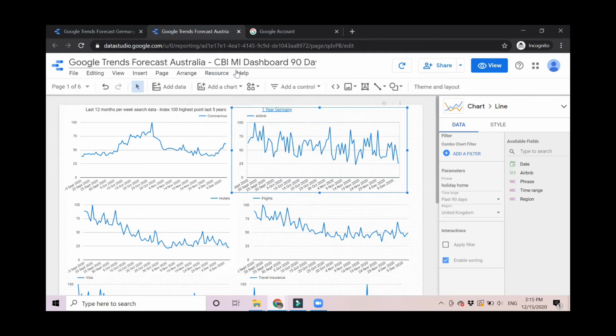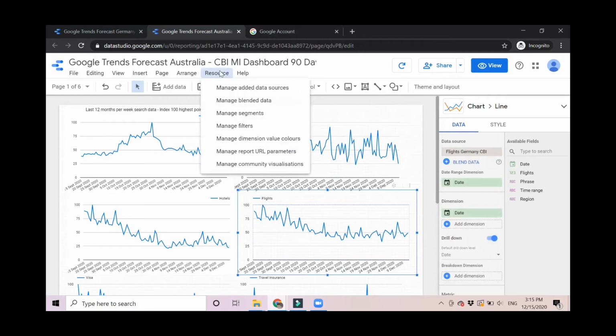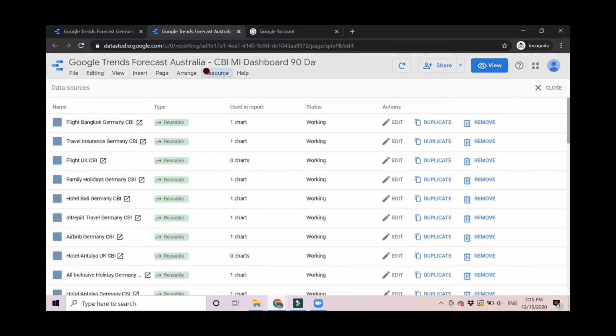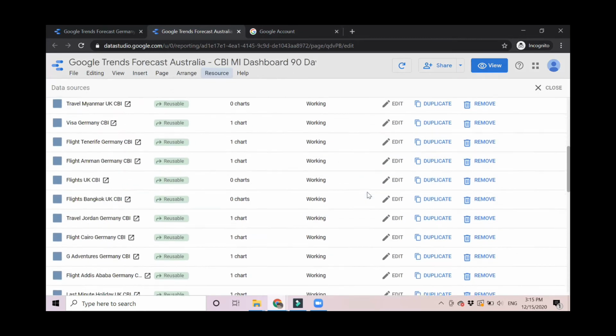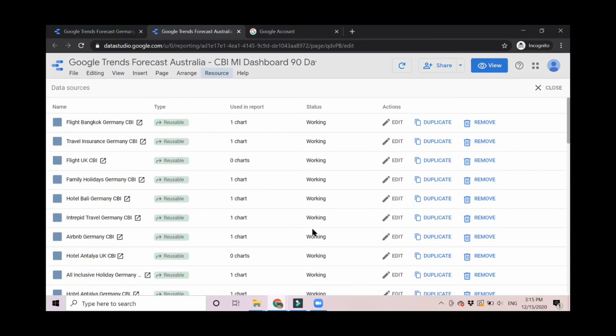Now what I need to do is I can check all these different sources behind. And if I click on resources, I can then click on manage my data sources. So then I click on manage my data sources, and here I see all those sources that I used in my report. There can be some problems with some connections. Doesn't matter. If you have an issue, always send an email to me. I'm more than happy to help you. My email is somewhere in the documents.